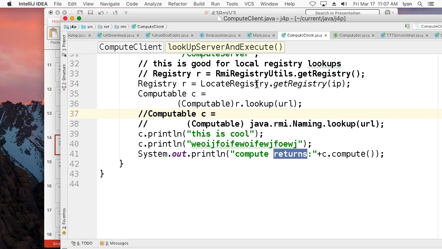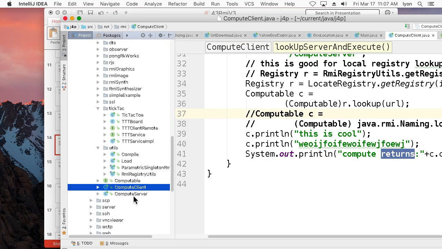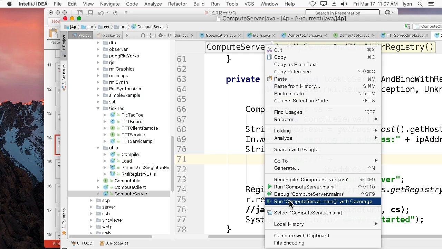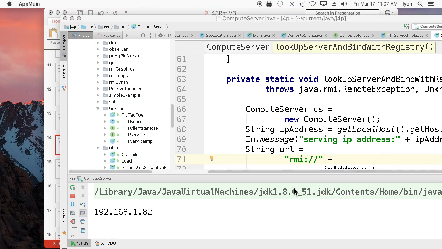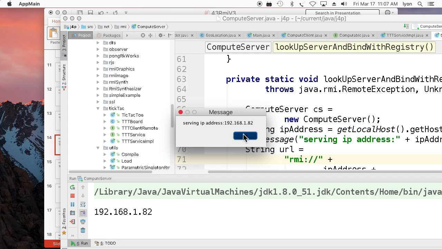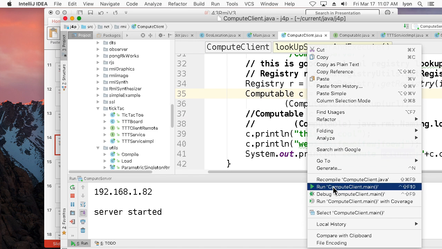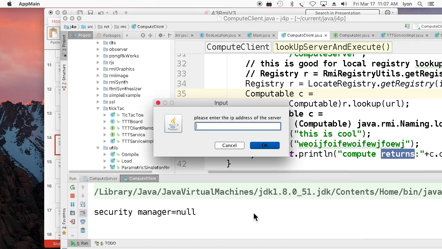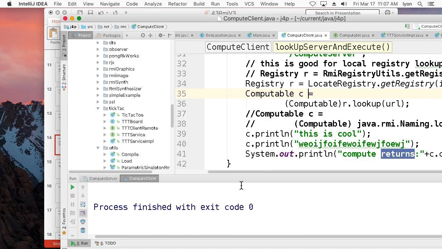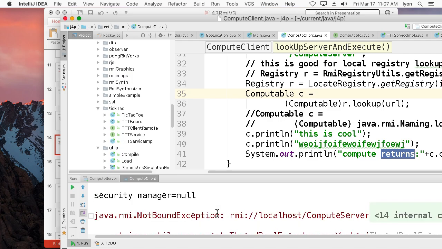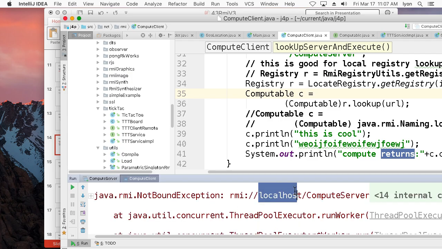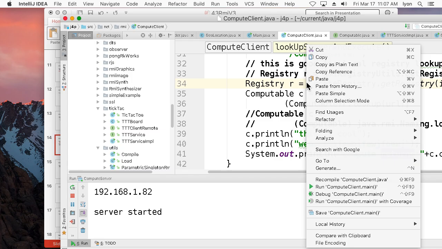So now if you want to, you can go and get the service running. So you go back to the compute server, you rebind with the registry, and it's serving at 182. We go back to the client, run the program. He asks for the local host, and he still says it won't work. And why is that? Because localhost doesn't map properly to the 8.2 interface. So let's run it again.